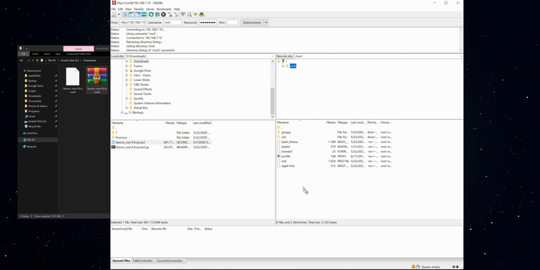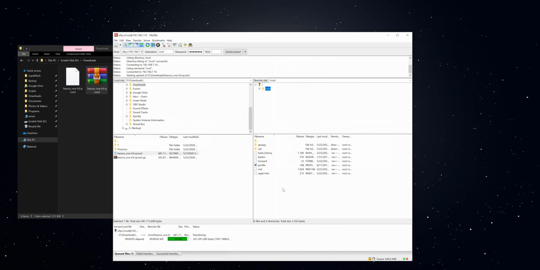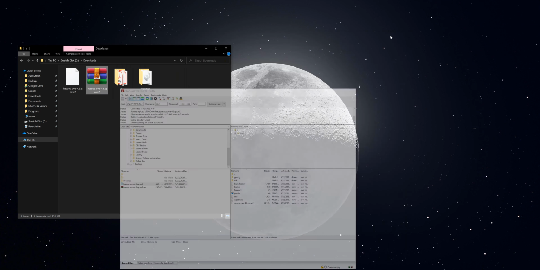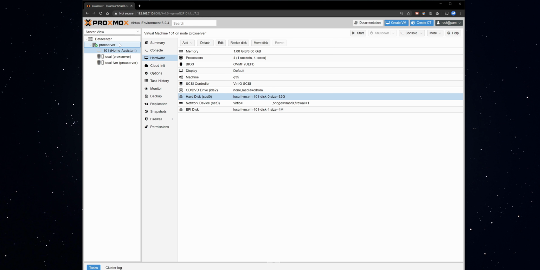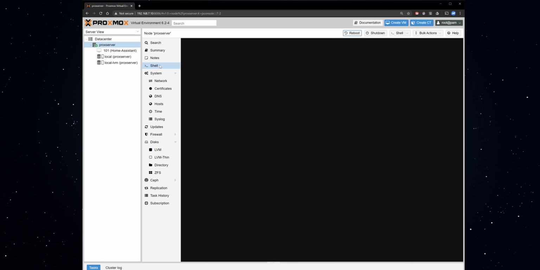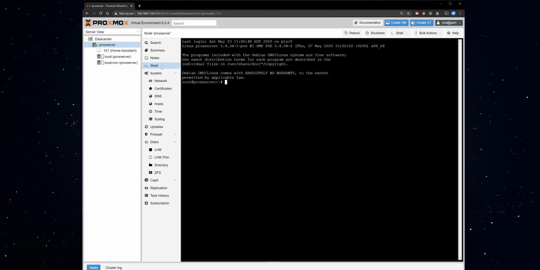So drag the Home Assistant qcow file to that directory. After the transfer completes, go back into the Proxmox web interface, click on the Proxmox server, and then Shell. To import the Home Assistant installation file to the VM that was created, enter the following.